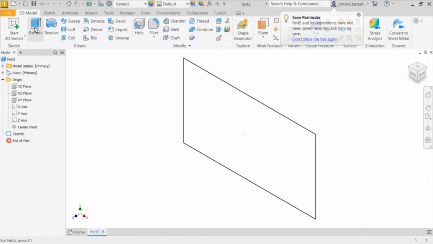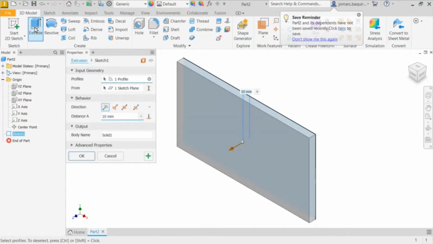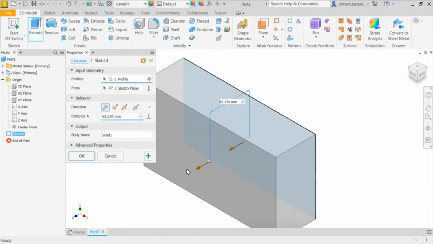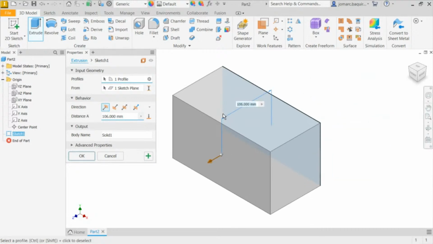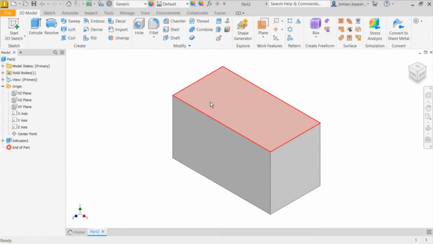Next, I'm going to hit extrude. It automatically selected this profile. Let me pull this arrow, giving this a height or depth, and select OK. As quick as that, we have created a 3D model from a 2D sketch.